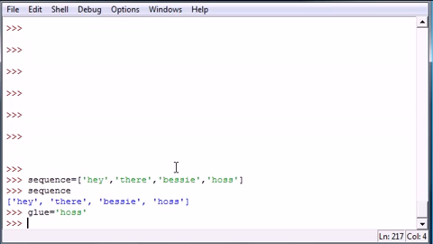Let me show you. The first thing you would type is glue in this case, or the word you want to go in between each of these elements. The next thing you would type is join. Now this is the built-in method to join. And lastly you would write, alright, what's the string or sequence that you want to join together? And ours is appropriately named sequence, sequence.